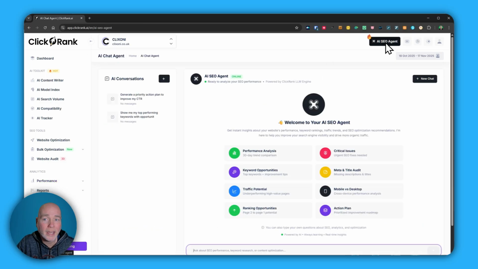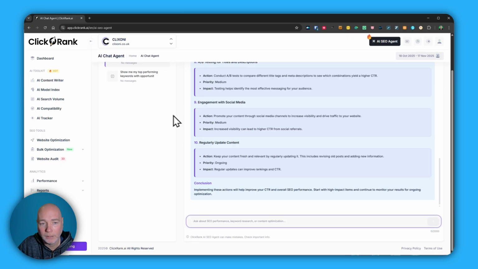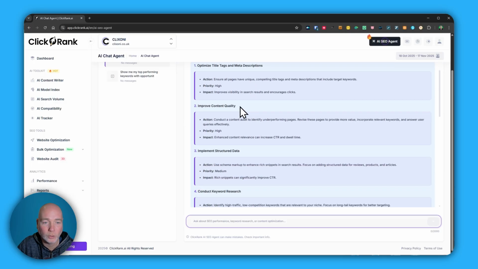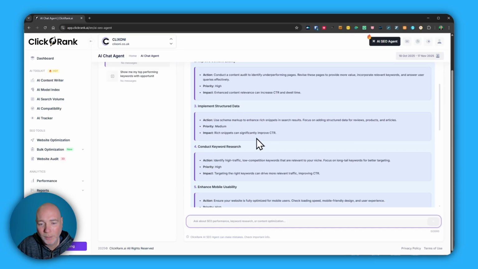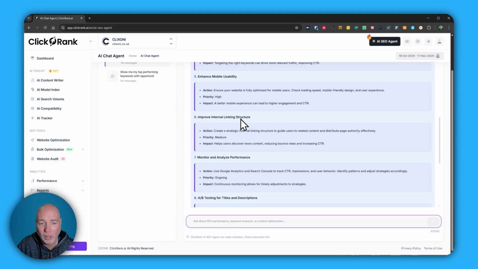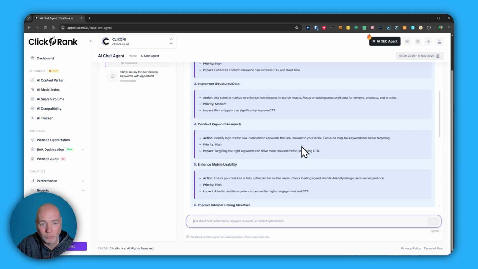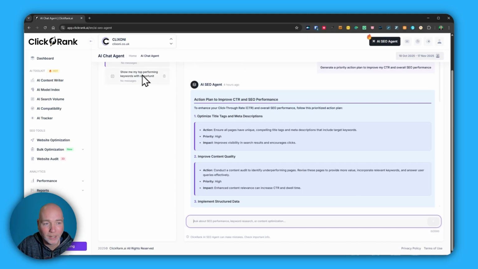At the top here is an AI SEO button that brings you to this page where you can start running some of these AI reports. You could just ask questions, it's going to query the information. But as an example, I asked it for a priority action plan, this one here, and it came up with this nice looking plan. So optimize the titles, improve content quality. I've actually found this to be a little bit generic, if I'm honest. I'm not sure how useful this particular action plan is going to be. It doesn't seem to have really pulled out specifics for the site.